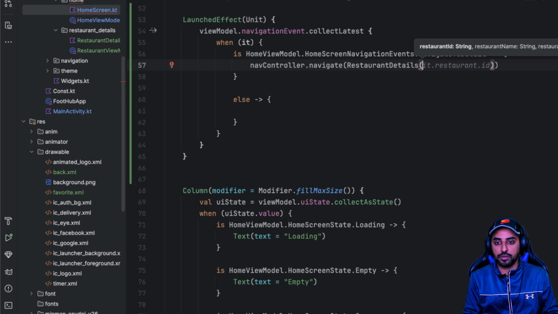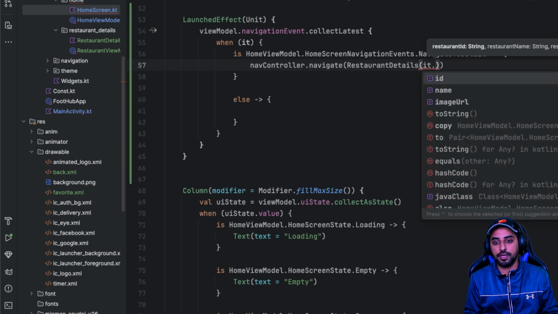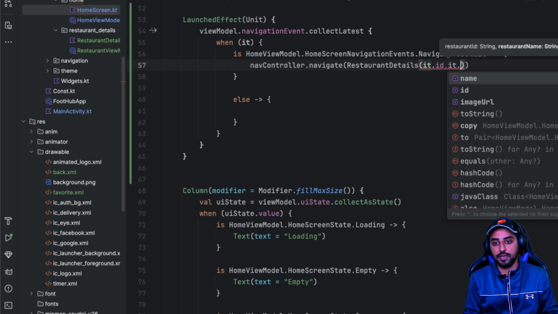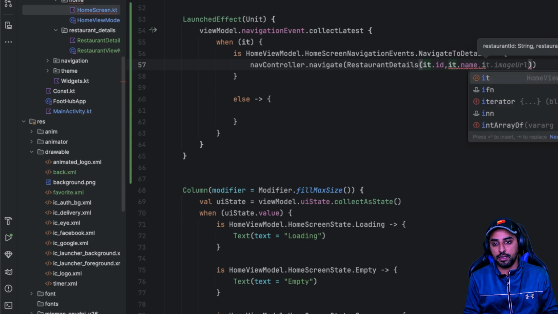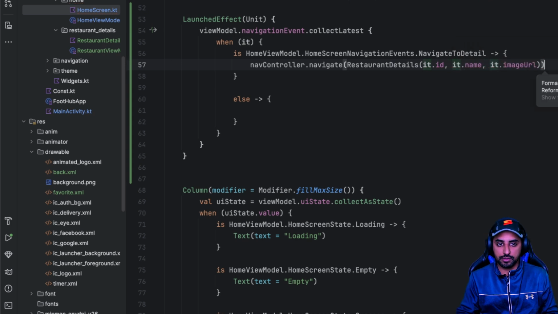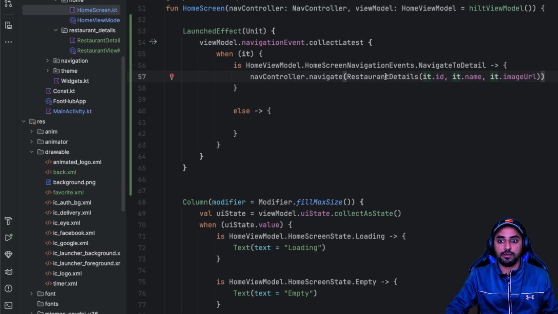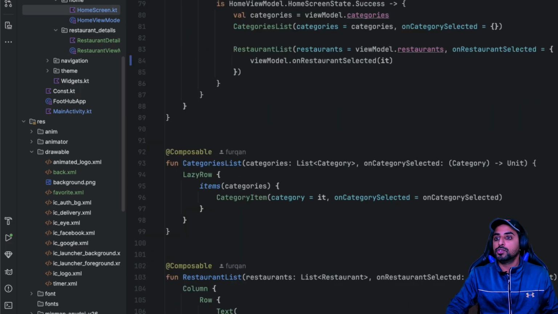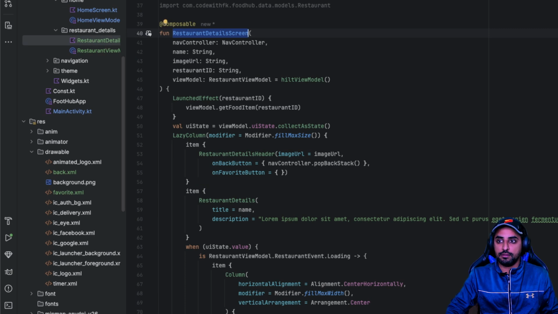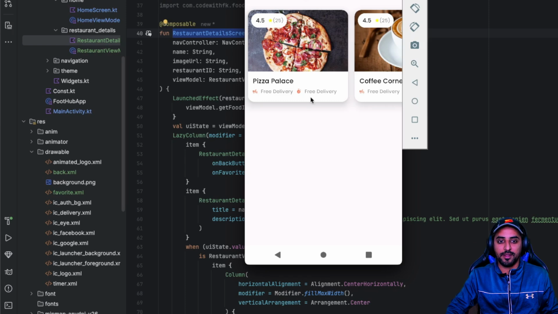Now you can see that it takes the restaurant ID. So we're going to pass the ID, then the name, and the last one is going to be the image URL. Once you pass these three, it will do something like that. So a lot of code that we have implemented without any visible implementation of that. Now let's look into the implementation, okay, how it looks.